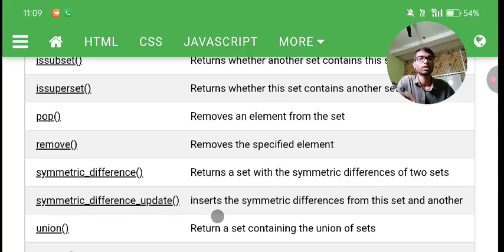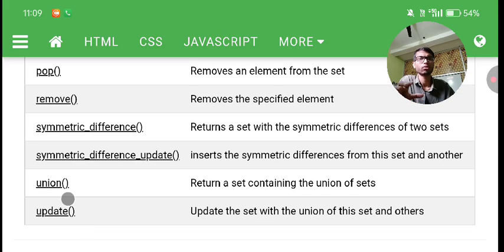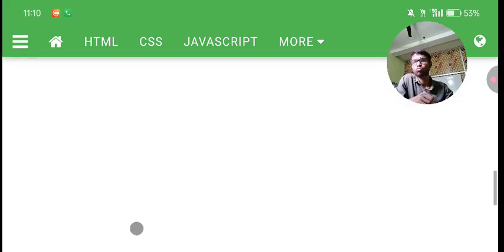So symmetric difference update, union. About union we are crystal clear. We will see it later, don't worry. Union returns a set containing the union of sets. Union means nothing is common, and intersection means common will be considered and uncommon will not be considered. Update means a lot of sets you can include. Update this set with the union of this set and the other. This is done, I think.